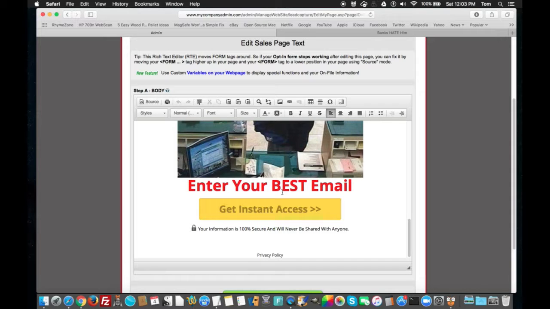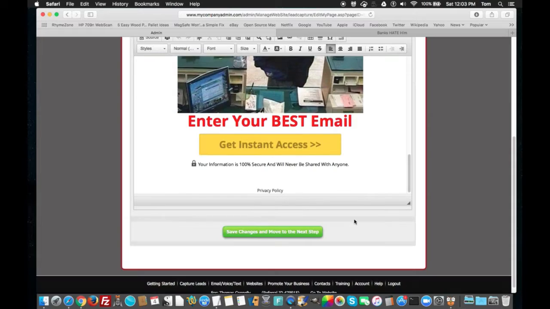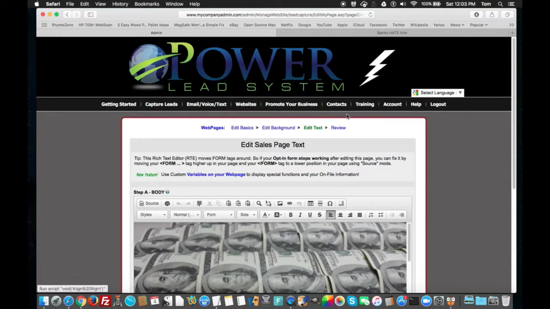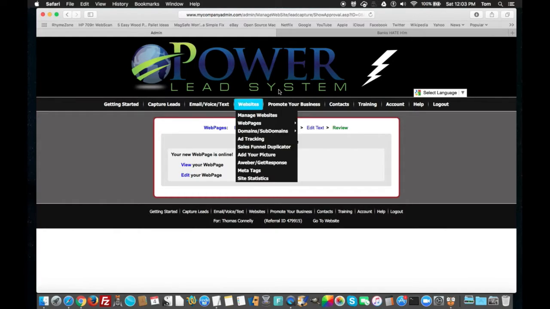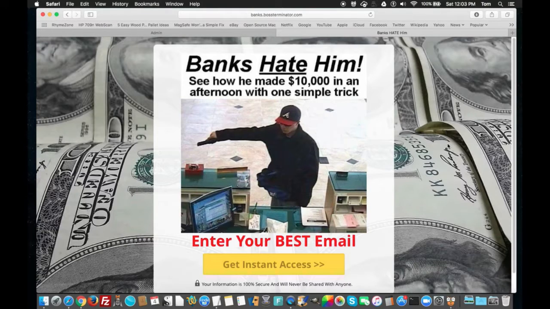And then I put in, "Enter your best email," and when they click on this, they get the opt-in form. And that's it. When you're done setting up and customizing your web page, you can click on view, or you can go back and edit. View, basically, I already have it up here. This is my capture page.